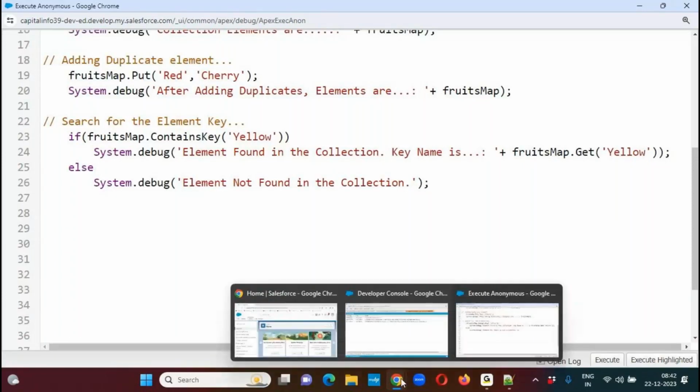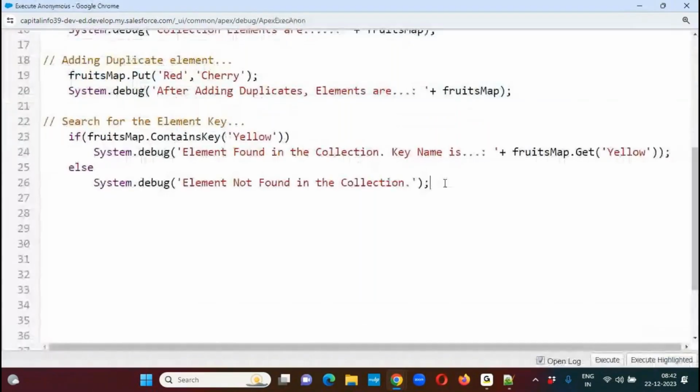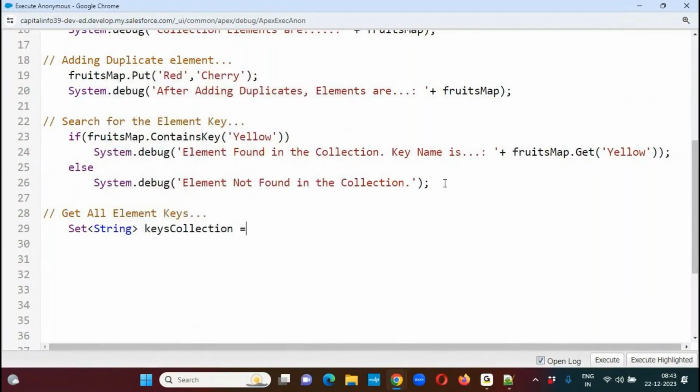Let me execute this piece of code. Select the debug only. Now it is showing the message element found in the collection. Key name is banana. Whatever element keys are available, I would like to collect all the element keys. I would like to use set of string, keys collection equals fruits map dot key set.